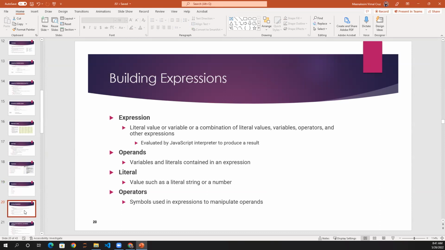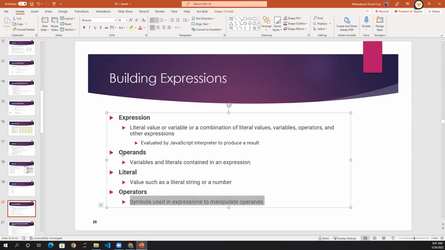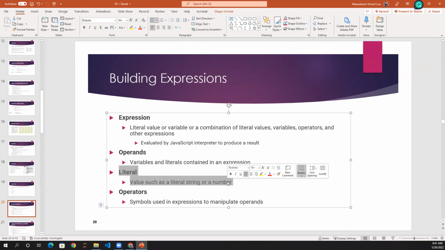Operators are the symbols used to manipulate the operands. Operands are the numbers or values. If you use some operators to manipulate these operands, then it is called an operation. Literals are the values of some identifier; literal strings or numbers are called literals. So be familiar with these basic programming terms.